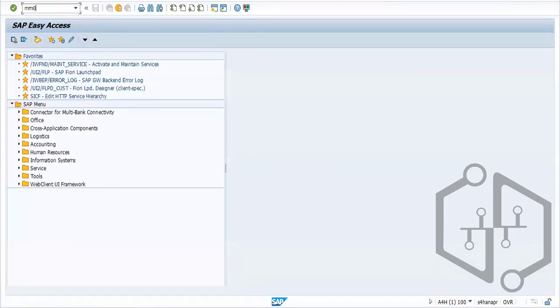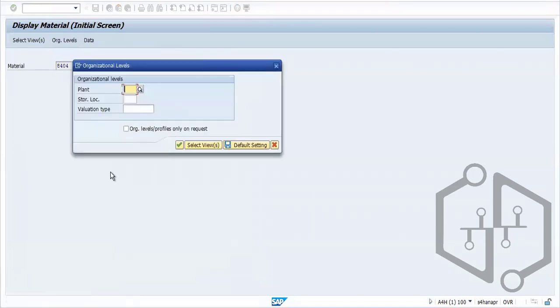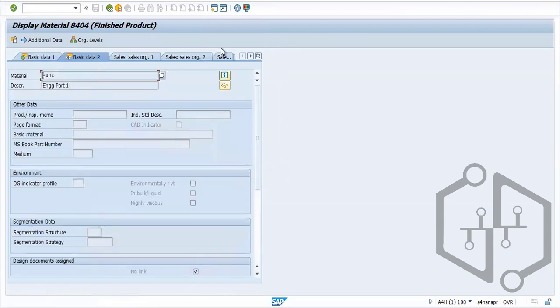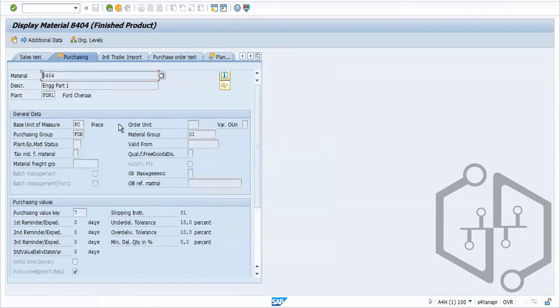Next, MM03. It is a display view. You don't have any access to change. If you see, you don't have edit access over here. It's only display access for you. Nothing is changeable for you. So this is how we use it to display a material.